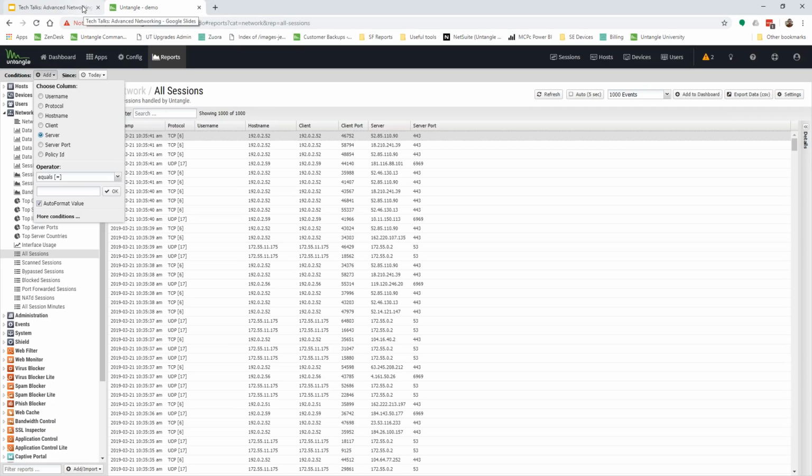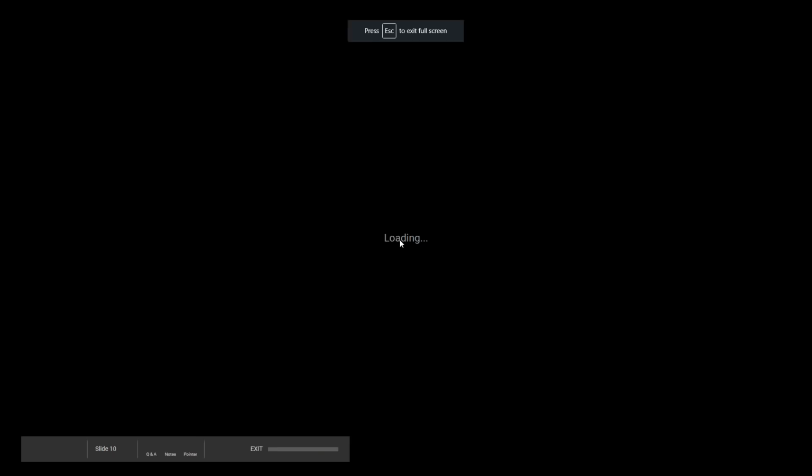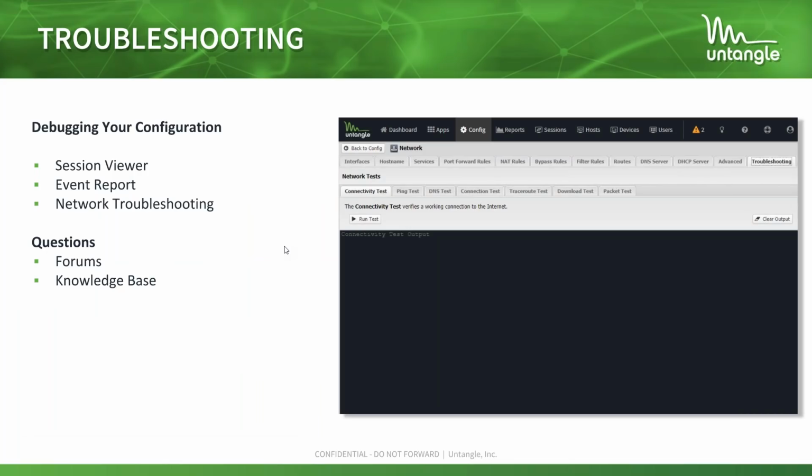Okay, so I'm going to go ahead and switch back over to our slide deck and talk about troubleshooting. So in Config Network, there is a troubleshooting tab that has several different utilities to help you in determining where a problem may or may not be, both on the Untangle and on either side of the Untangle, depending on what you're working on. We've got a session viewer.